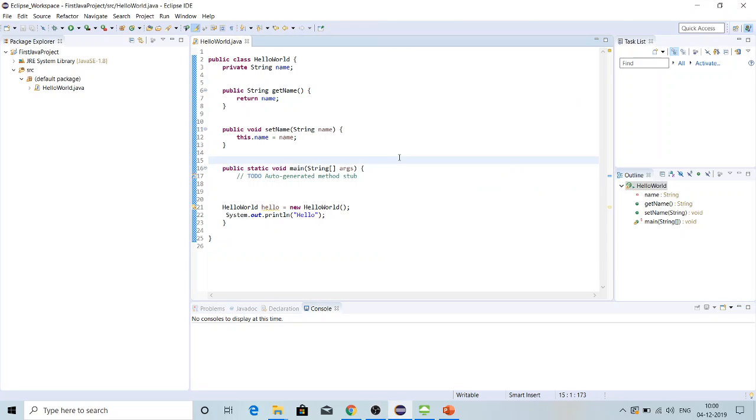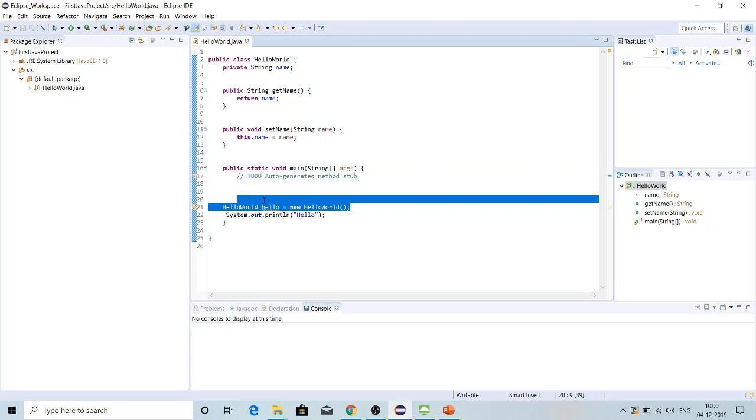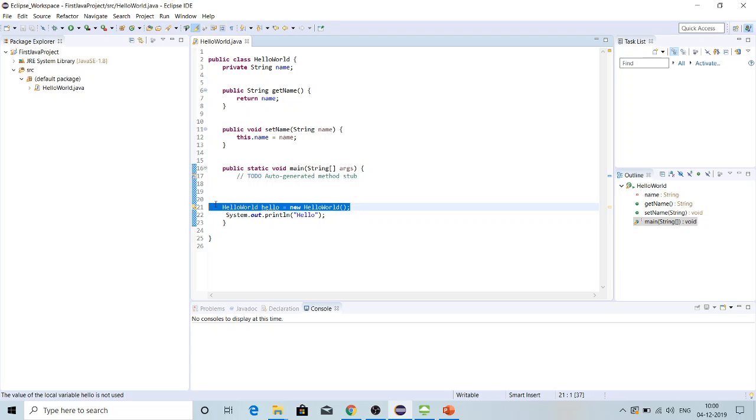Hi friends, in this video we are going to learn about constructors. We have seen how to create an object. What actually happens when we create an object without any parameters, say we have created HelloWorld, hello equal to new HelloWorld(), is that a default constructor would be created.